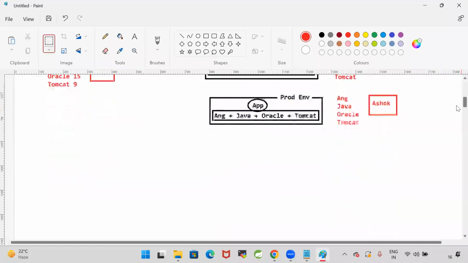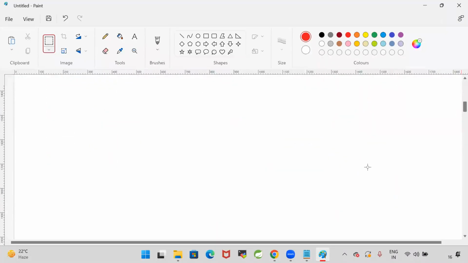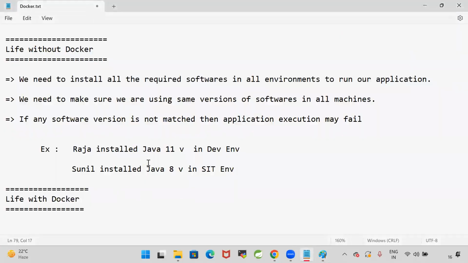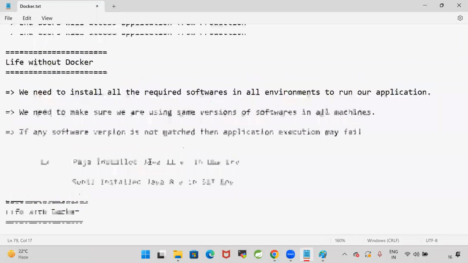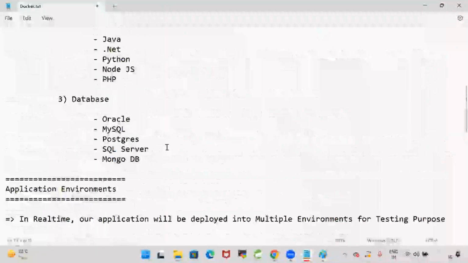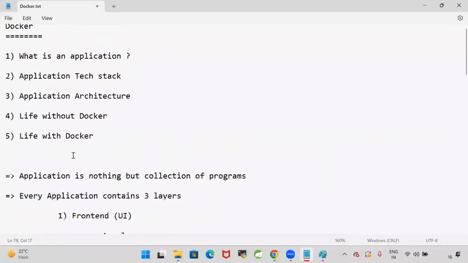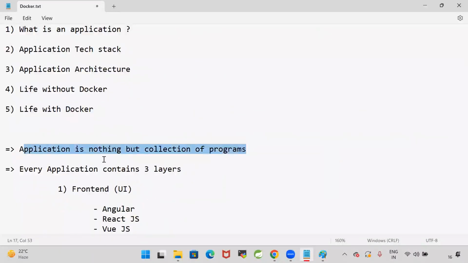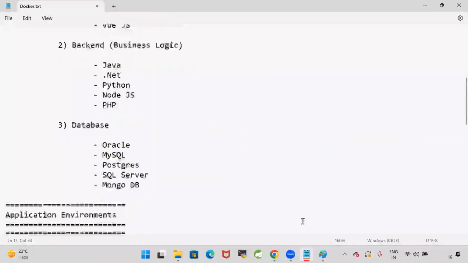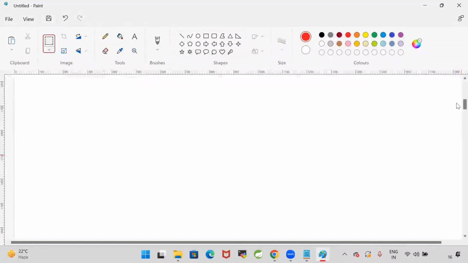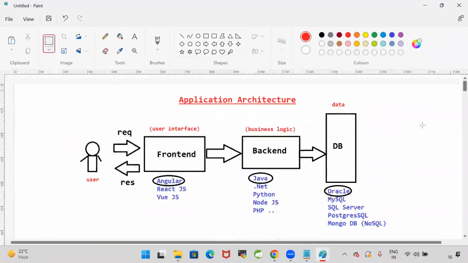Sir, how is Docker going to take care of all the softwares that are required? We will understand that. Before understanding what Docker is and how it is going to solve our problem, did you get the clarity on what is an application and what is application architecture? What technologies are we going to use to develop the application?